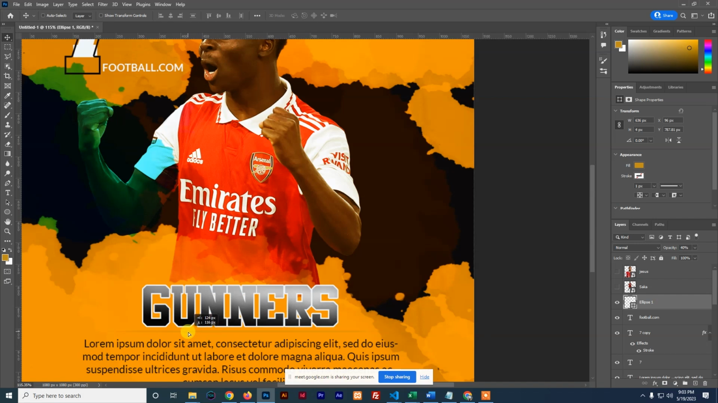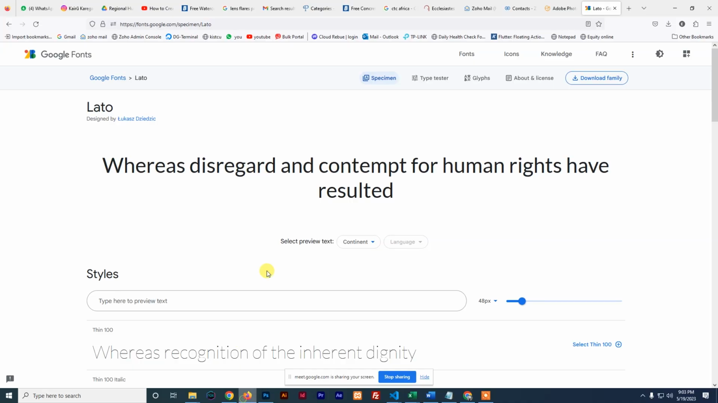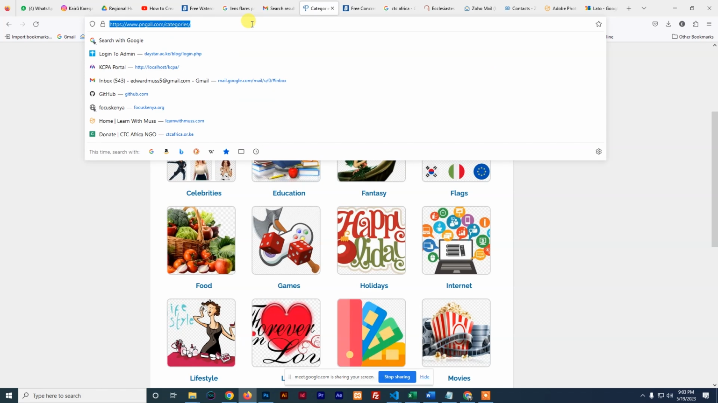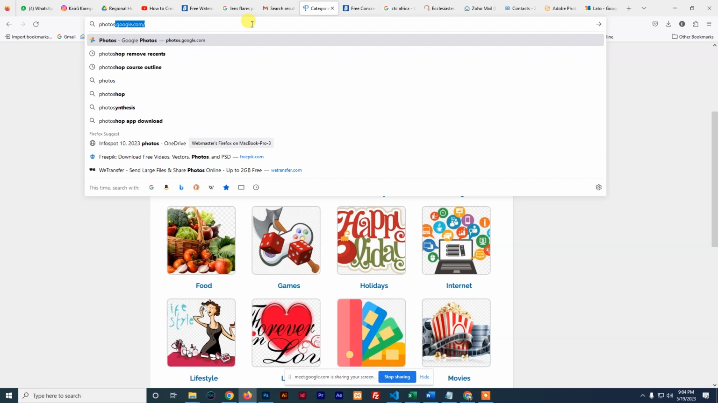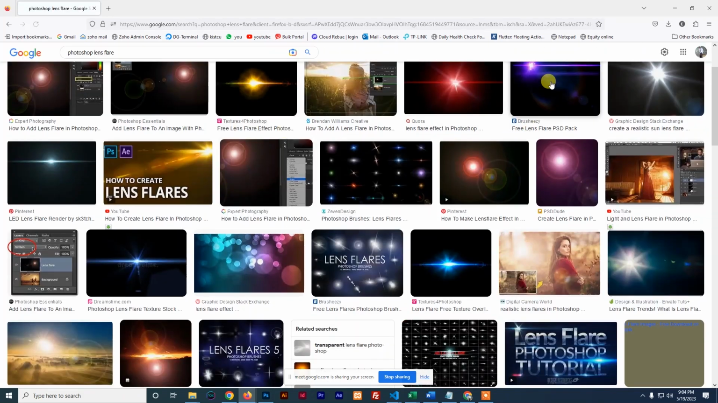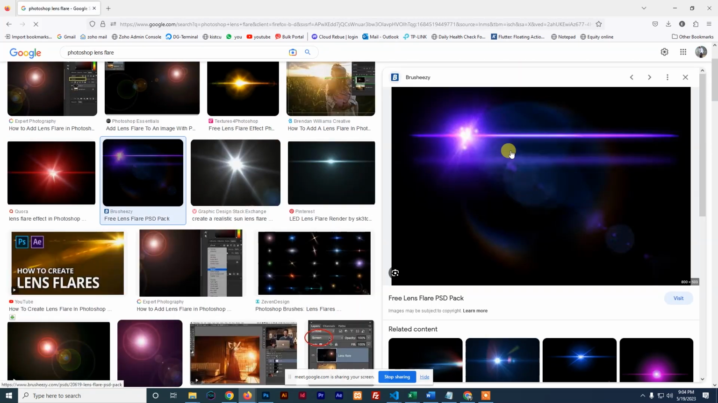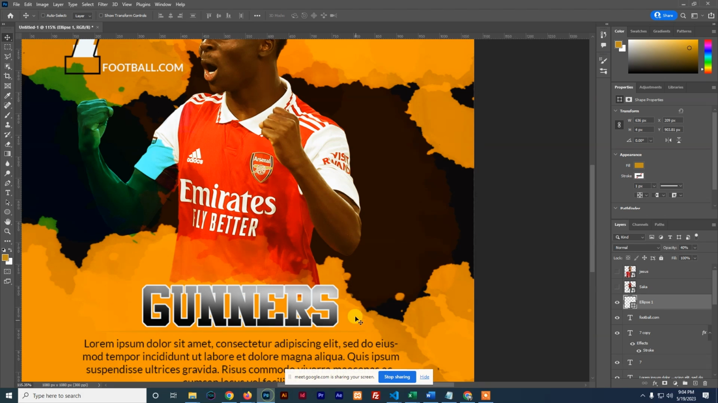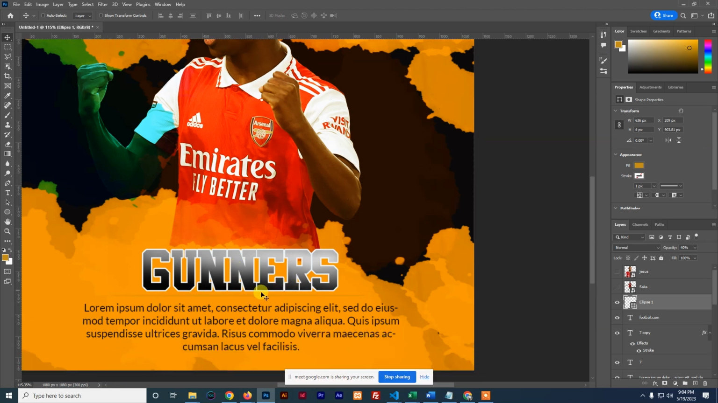I'm trying to create what we call lens flare, so you can go research on lens flare. Let me be specific: Photoshop lens flare. How to create such lens flare in Photoshop. They can really add some effect, especially on this name. You can add some effect on it if we apply lens flare there.